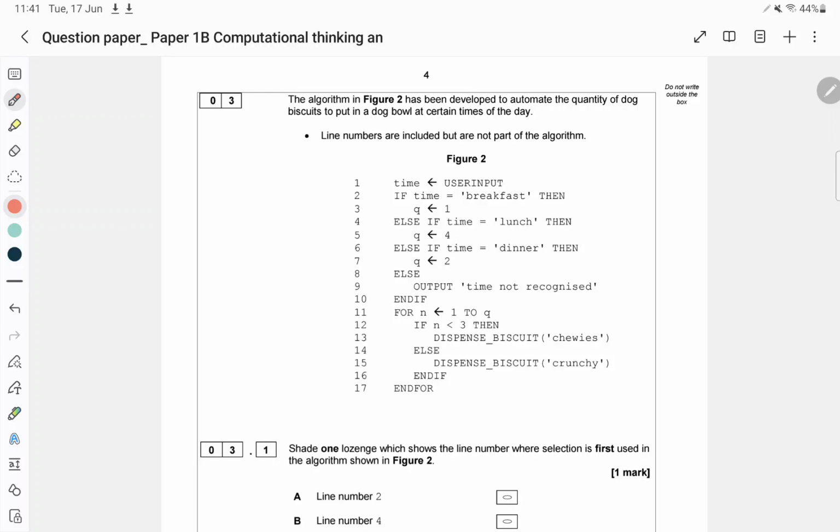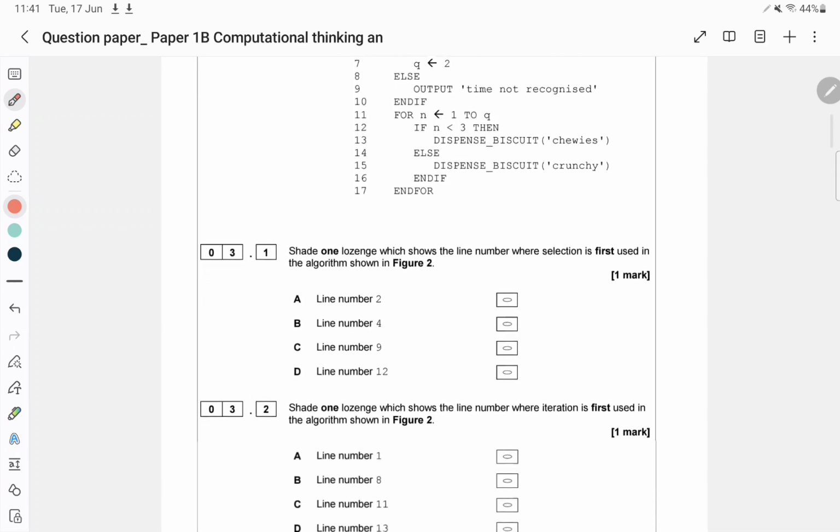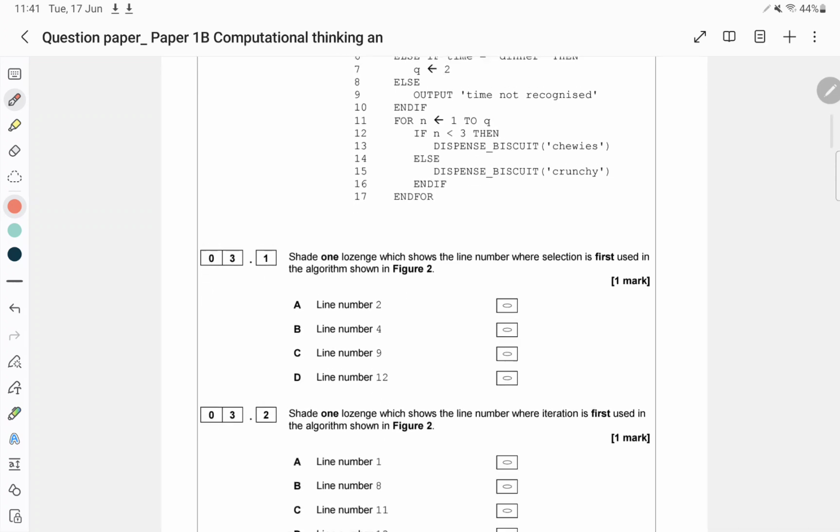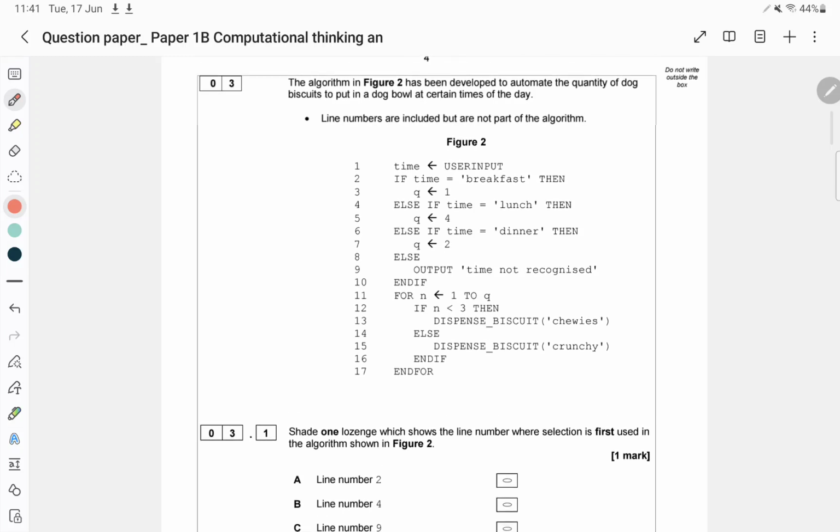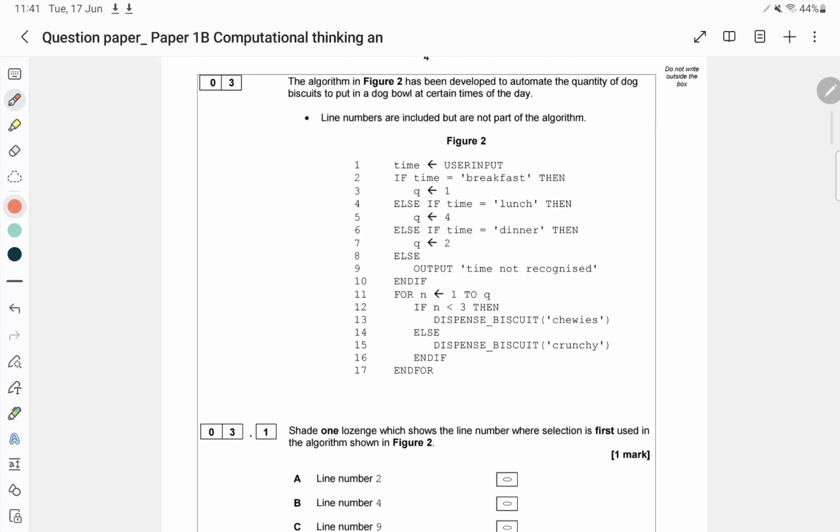So this next question: the algorithm in figure 2 has been developed to automate the quantity of dog biscuits to put in a dog bowl at certain times of the day. Okay, so here's the algorithm where selection is used first. So again, we're being asked to identify programming constructs here. So this is somewhere between knowledge and code comprehension.